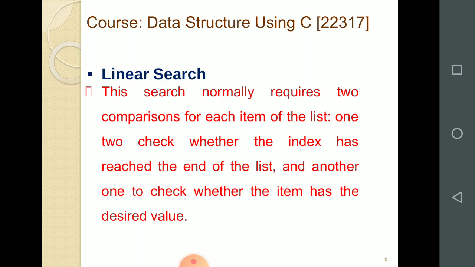This search normally requires 2 comparisons for each item of the list. We have to do 2 comparisons. First, to check whether the index has reached the end of the list, and another one to check whether the item has the desired value.